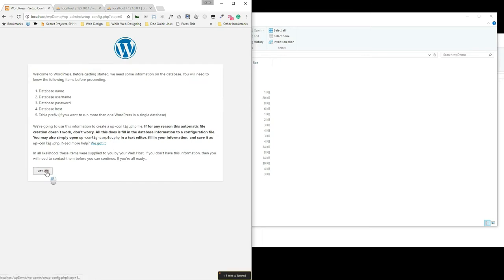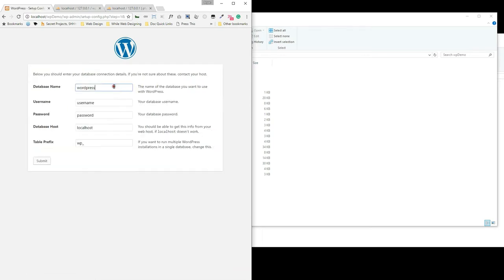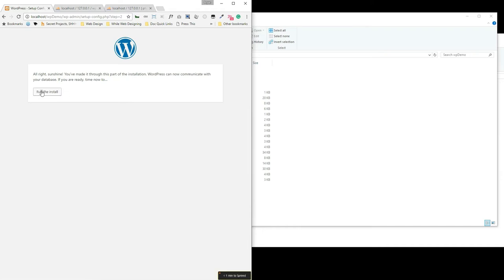All right, let's go. My database name was WP Demo. My username was root. My password was blank. My database host was localhost. And my table prefix was WP demo. I can call out whatever I want for the prefix, and submit. Perfect. All right. Run the install and just let it run.